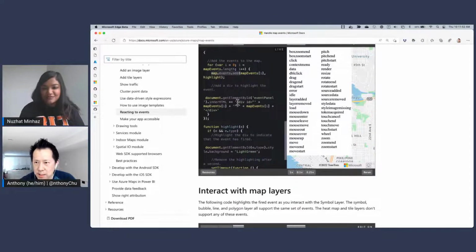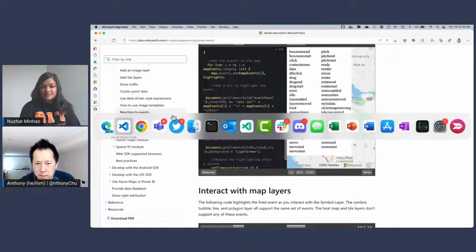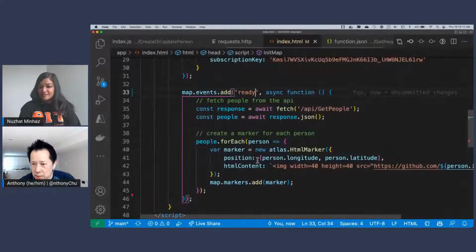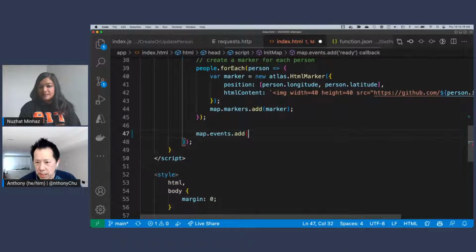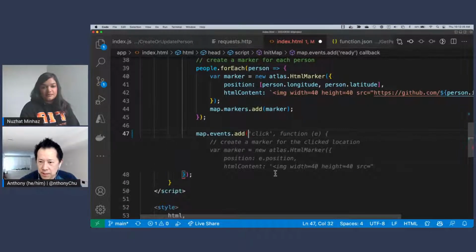It's going to take basically the name of an event, which is called click. You can see click over here. If I click on the map, you can see that click lights up. I need to give it a function that gets called whenever the click happens. We'll figure this out. So here, when the map is ready, we're going to add an event called click.